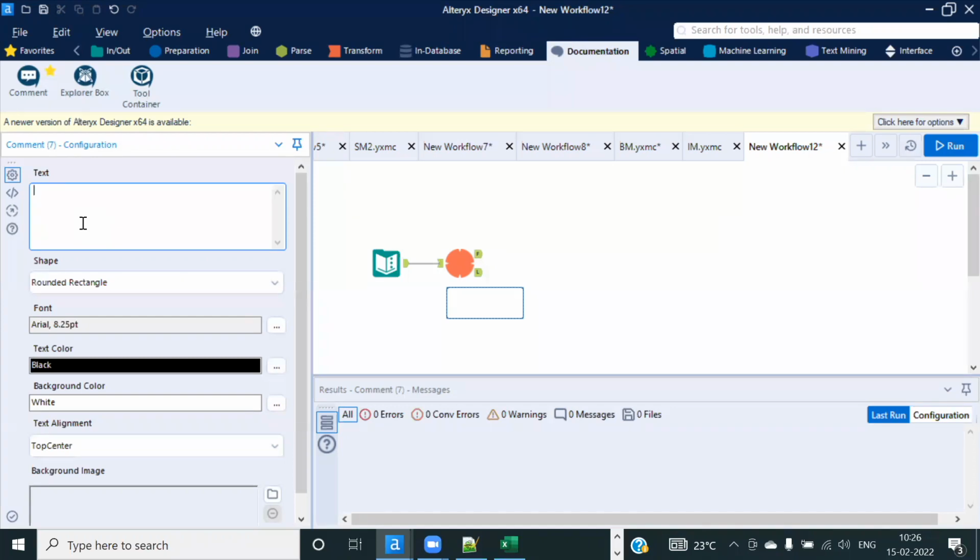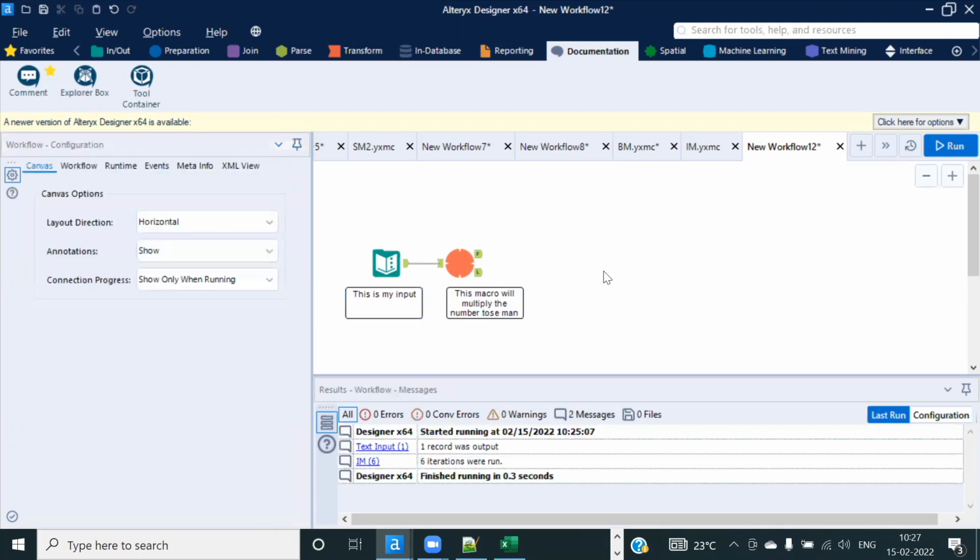Comments you already know, in SQL also it is there, it is there everywhere. So you can say this macro will multiply the number those many times. Like that you can say. Whatever you write, copy paste, and then you can change it to anything. This is my input. This is the use of a comment.